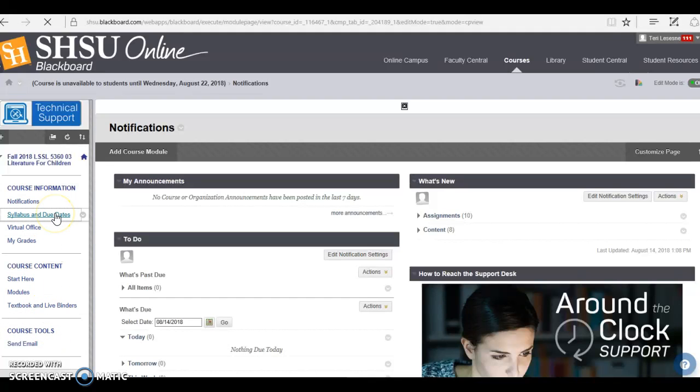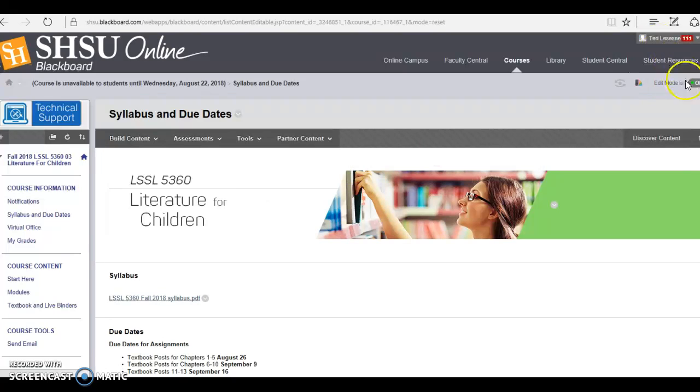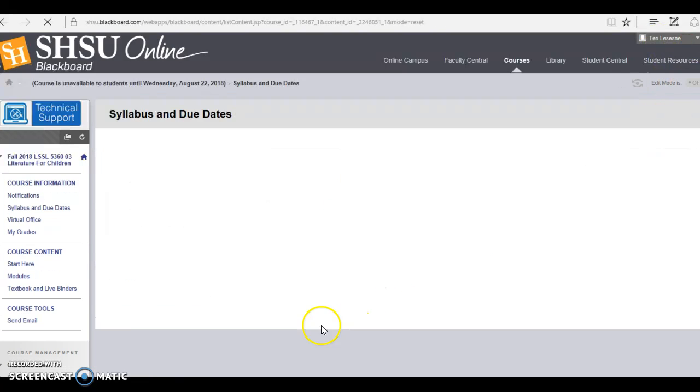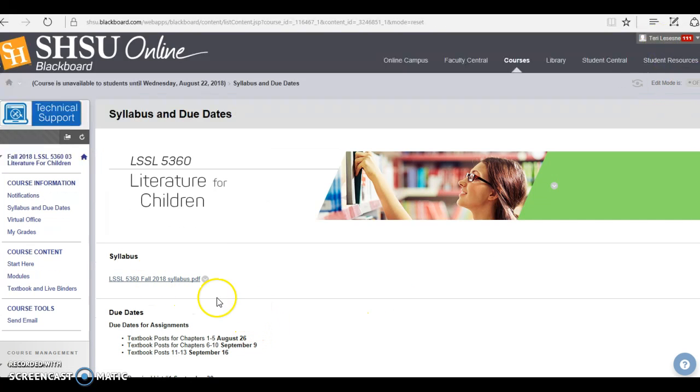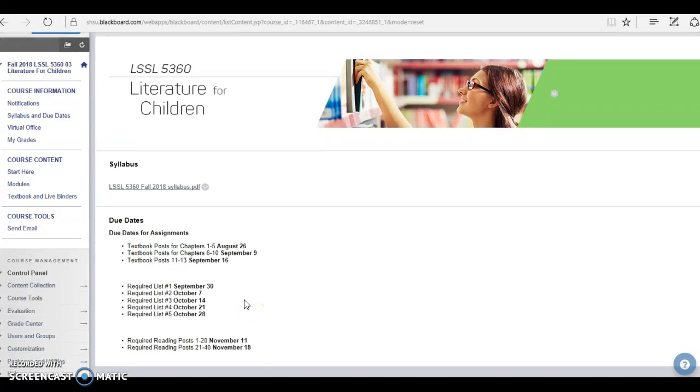You've got your syllabus and due dates, and you click on the link, and you'll see a link for the syllabus, and then you'll see all the due dates for the assignment written out. They basically come once every week to 2 weeks. I've tried to spread them out as much as I can over a 15-week semester. And you can see what assignments are due first, what assignments are due next, and what assignments are due last. And that will help you kind of prioritize what you're going to do for me this semester.